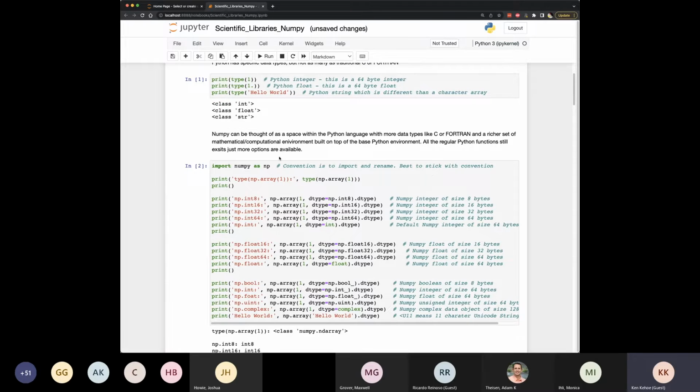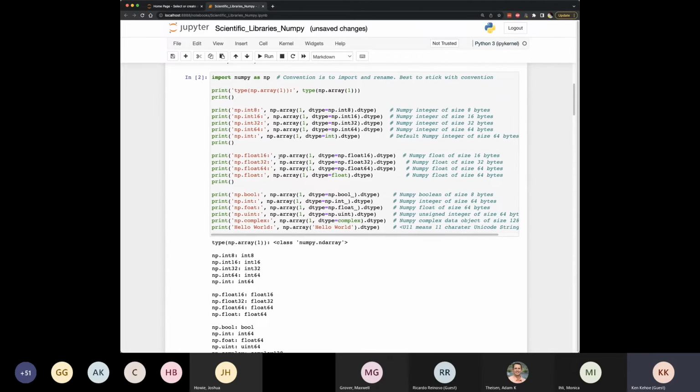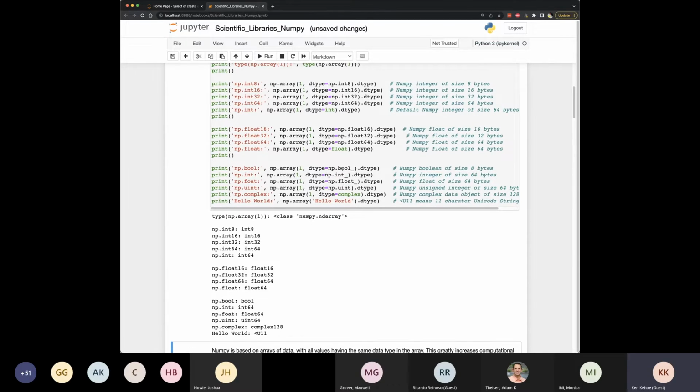The reason that NumPy exists is that it helps fill in the gap between the space where Python is and a space more similar to what you'd get if you programmed in C or Fortran, with different data types. For example, here we have the different types of 8, 16, 32, and 64 integers, and the same thing with floats: 16, 32, and 64. When I print these out, you'll see that it says it's a NumPy float, and then the type of float it is. There are other types in here, including Booleans.